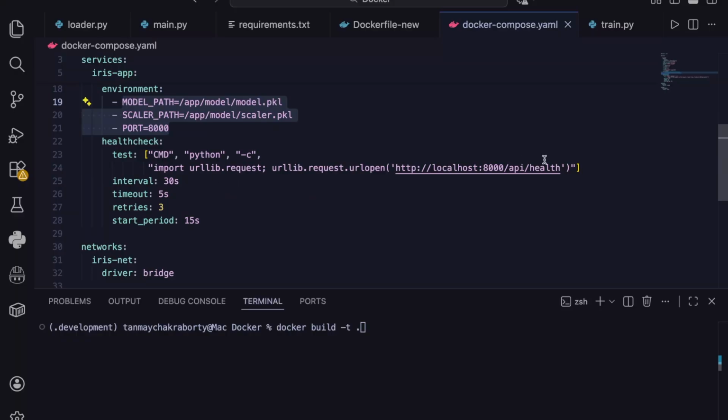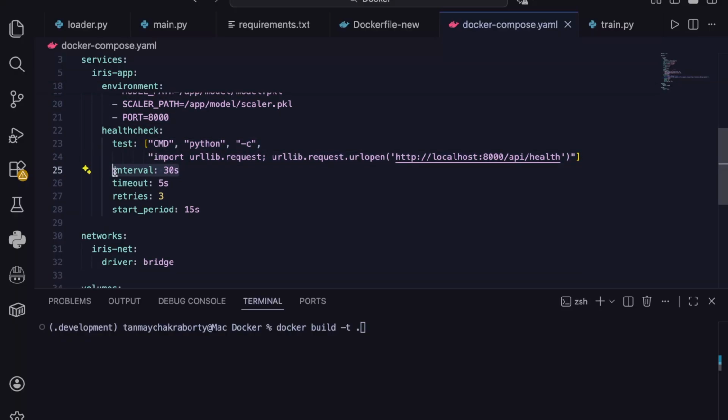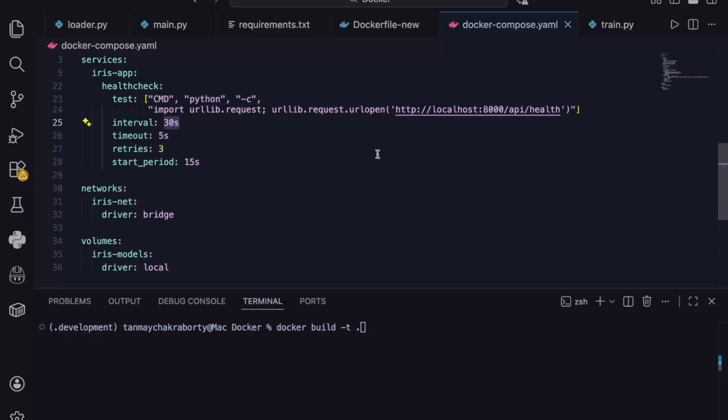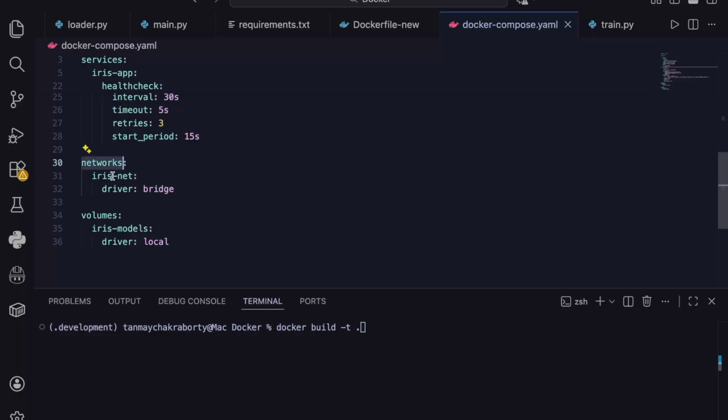Then the health check command. Then the interval, in which interval it will do the health check. That means in which interval it will execute this command, nothing much. It is just saying in which interval it has to execute this command. Okay. The network will be iris net, network bridge driver, and I'm saying the volume should be iris model, driver should be local.